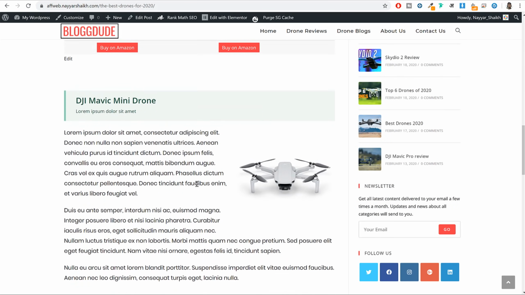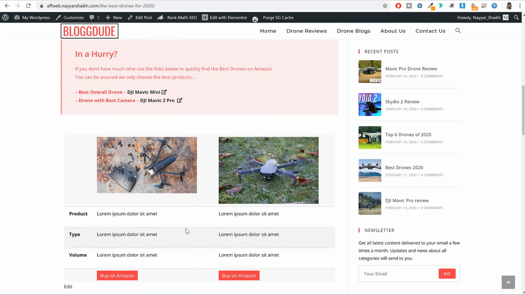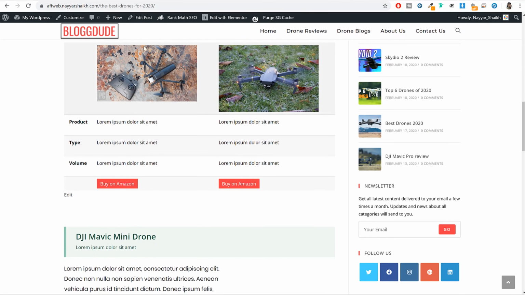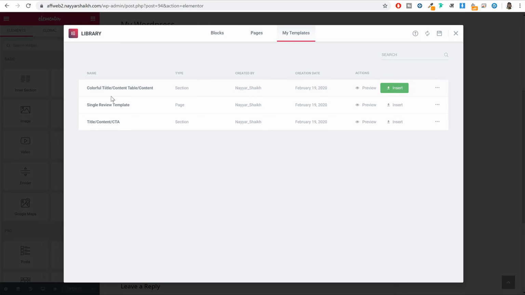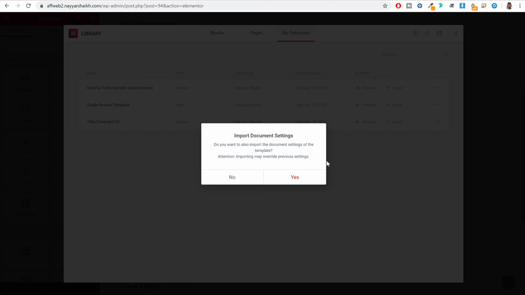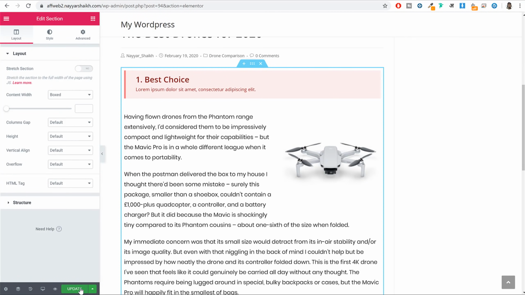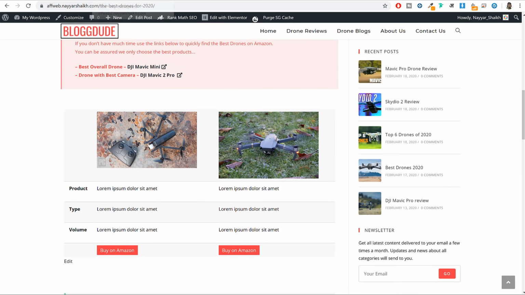So here all the things are the same. As you can see, we have already created this section. The only thing that is different over here is this comparison table. So for the rest, for example, if you select this option with call to action, you will easily get that you simply have to replace the content. Rest everything will be fine. But on top of this, we have this table. So let's see how this table is created.